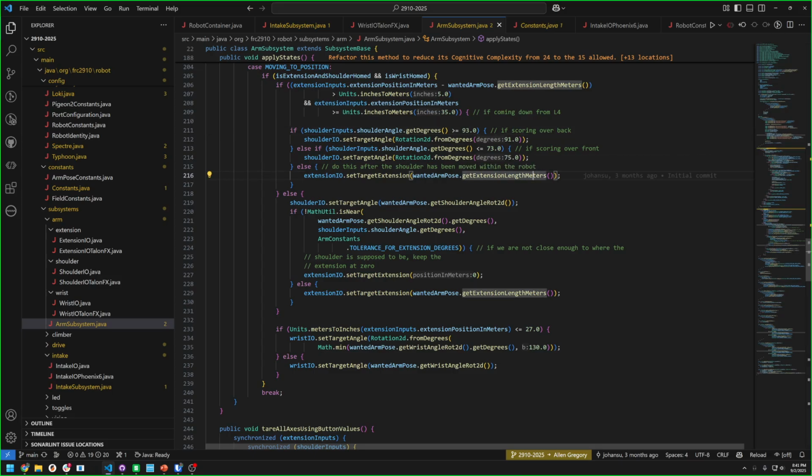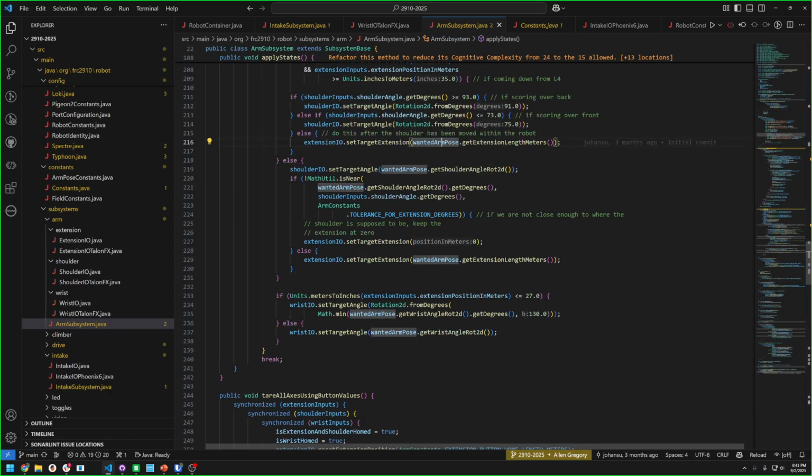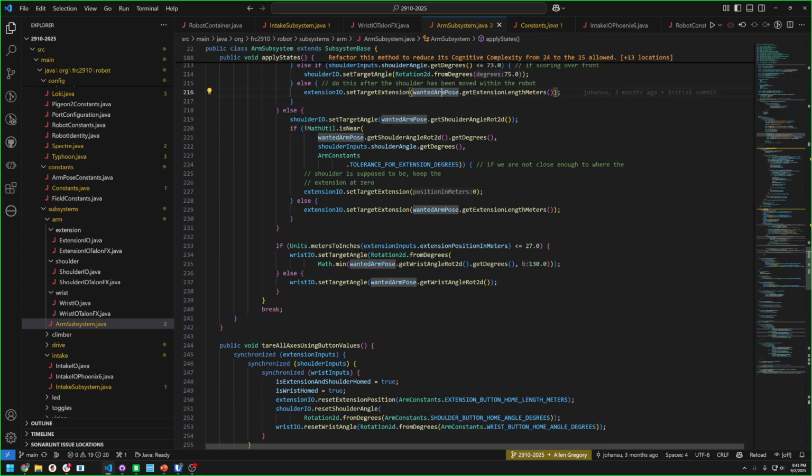Extension length. Okay, yeah, so you have wanted arm pose here, which is getting your extension lengths, and so it's choosing when to set some of these values. It's choosing when to set the extension. It's going to set some target shoulder things to make sure things are clear, I think.